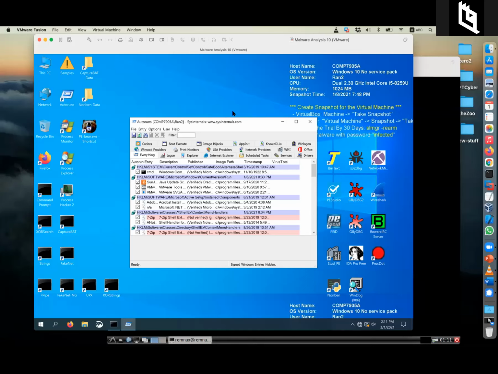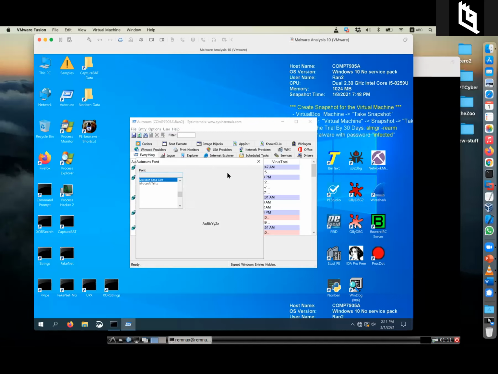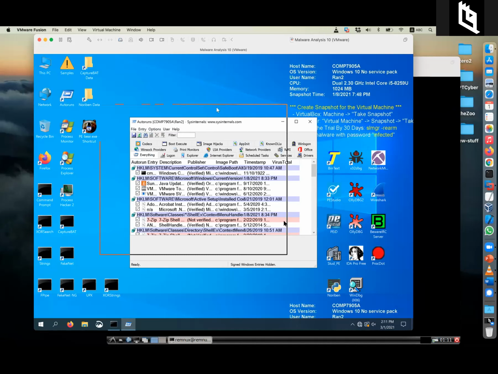To save time, I paused the video capture for a while. Now you see ready, that means everything's okay. I want my screen to have a better font size so that you can see more information right here.